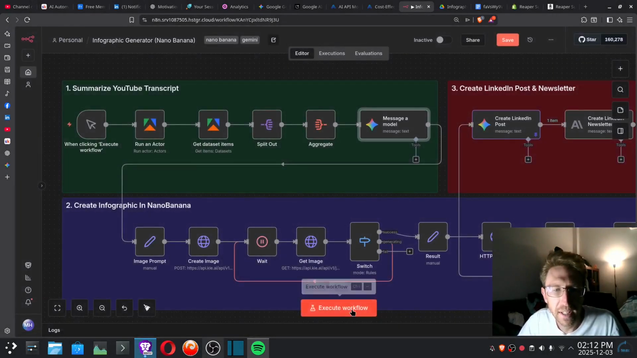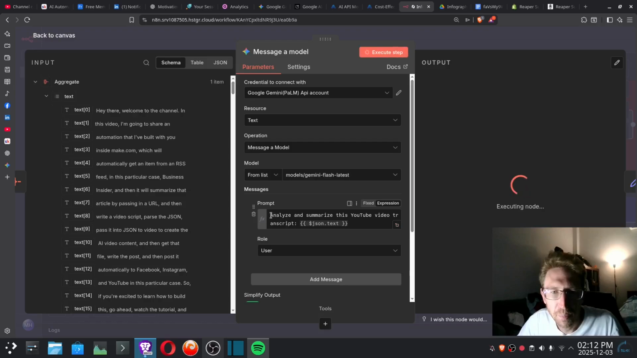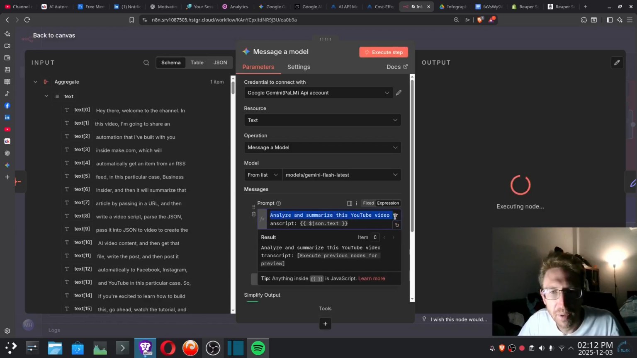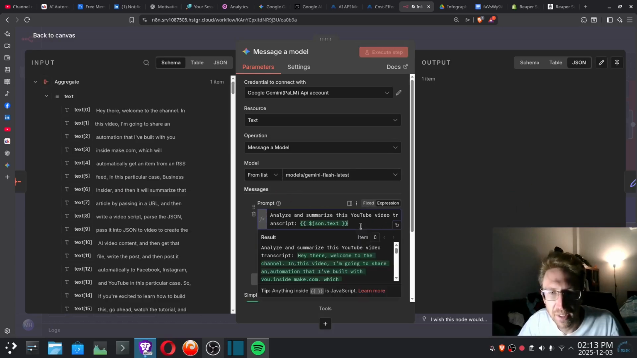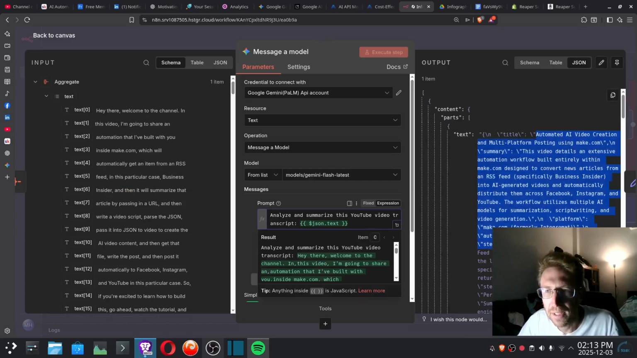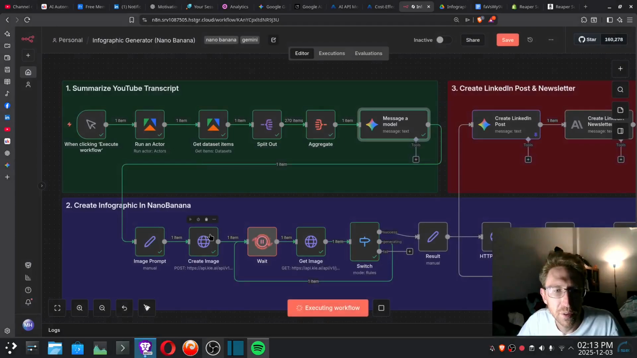So if I go ahead and execute this workflow, you will see it's running the Apify actor. It's going to get all the items, and then it's going to create the complete transcript and put it into Gemini, the latest version here. And the prompt that I'm using is just: analyze and summarize this YouTube video transcript, and we're passing in the text from right here. So we're just clicking and dragging that in to pass in the complete transcript, and that's going to create the complete prompt to summarize the YouTube video.